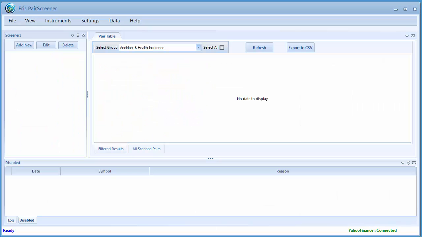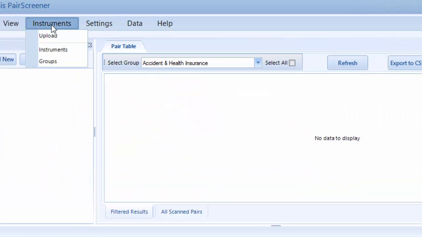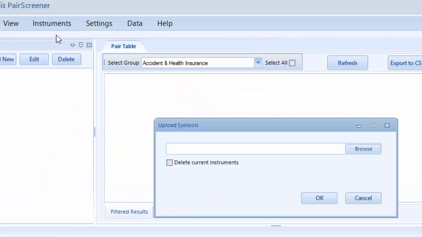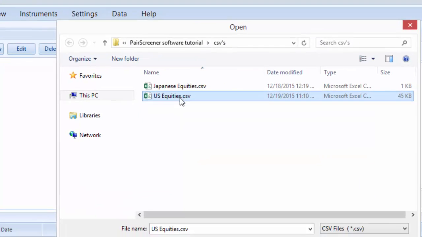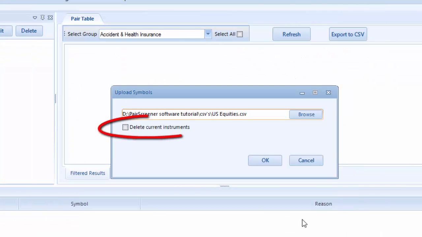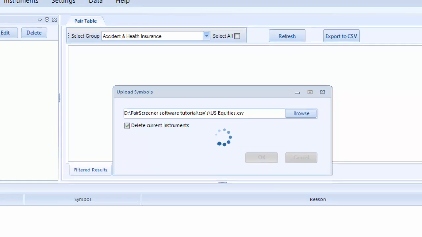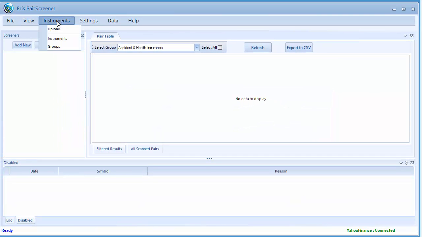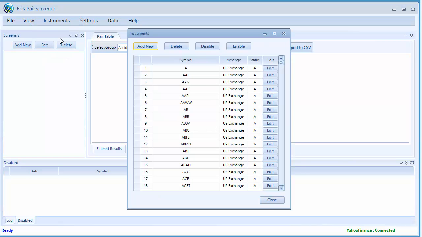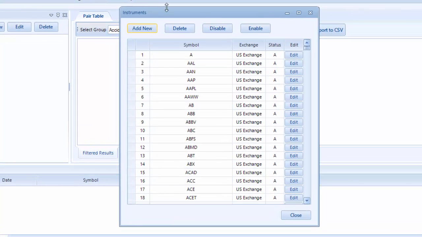Once the CSV file is ready to upload, we go to the Instrument tab and select Upload. Then we go to Browse, and then select File. If you check this box, your previously uploaded instruments will be deleted and replaced with a new upload. And we finally click OK. Once the upload has been completed, go to the Instrument tab and select the Instruments tab. This window shows all the instruments available for scanning.